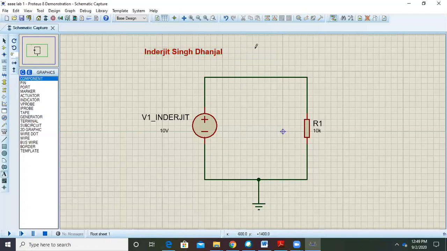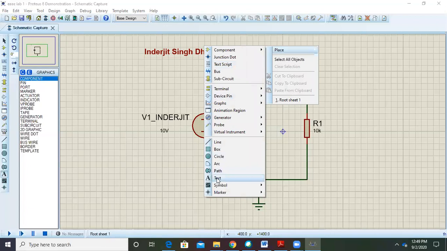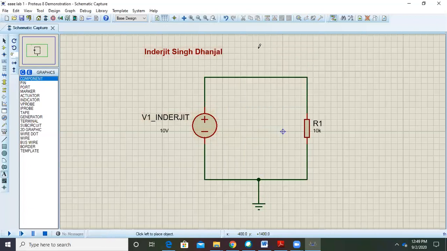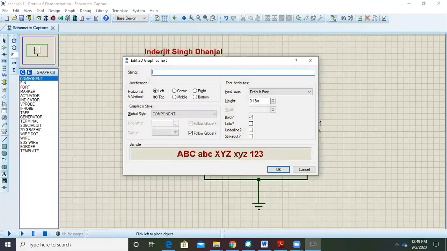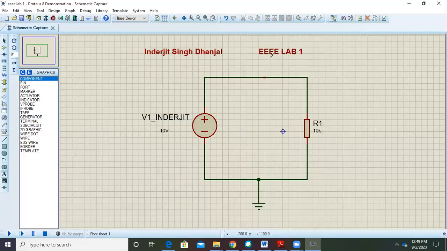Okay, and the next thing I want is to place the text as EEE lab 1. So I can place it over here again. Yeah, I can move around later, not a problem.